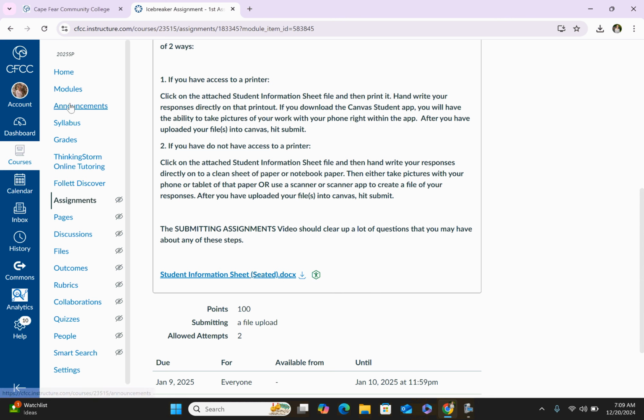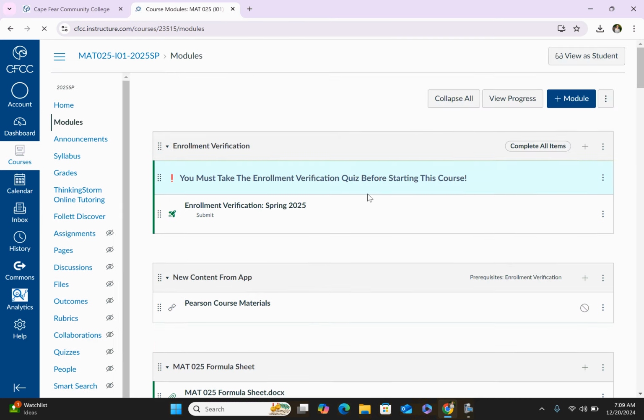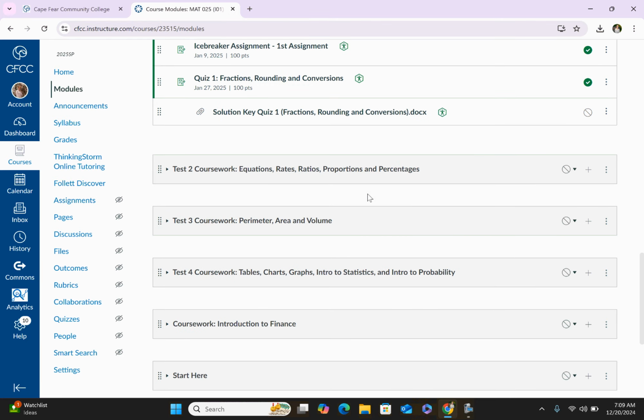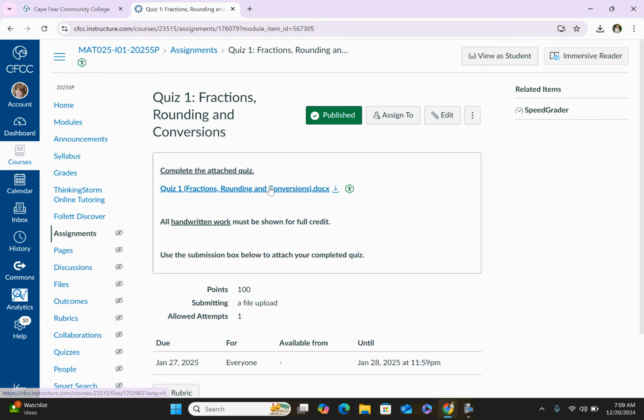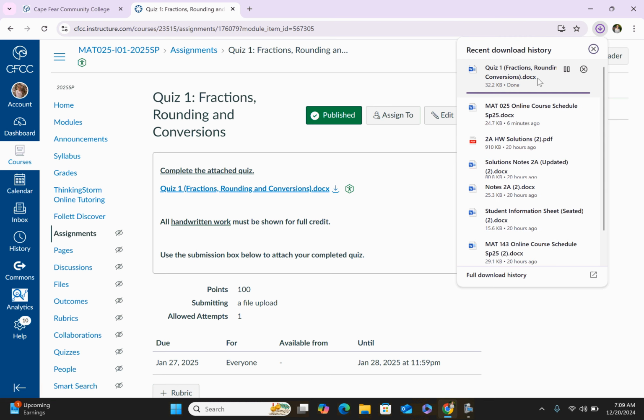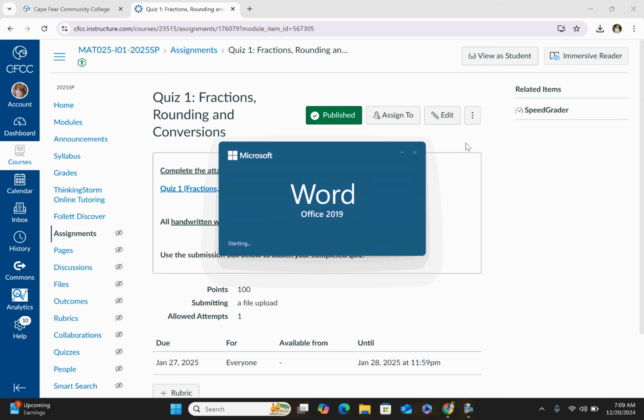All right, so I'm going to go back to our modules. Every assignment, every one of your quizzes that you'll be submitting in Canvas, will be structured that way. I will click on this first one just so you can get a feel for it. So here's the quiz. I'm going to click on the arrow to make it a little quicker for us. Click on the quiz itself. You can see that it's a Word document.